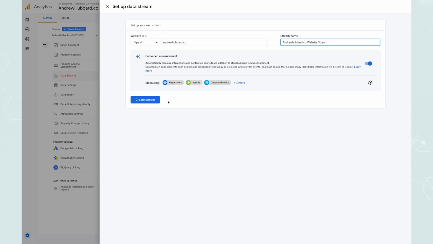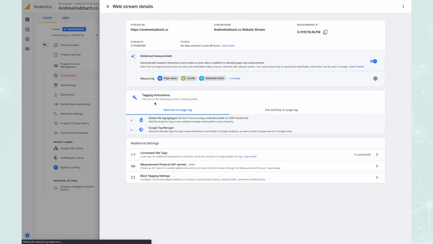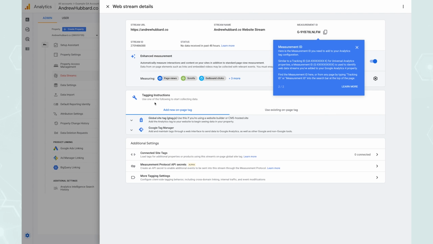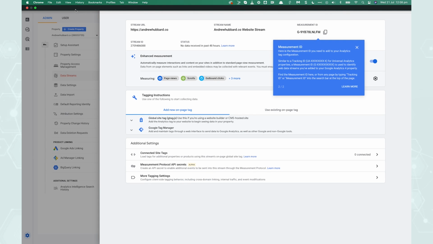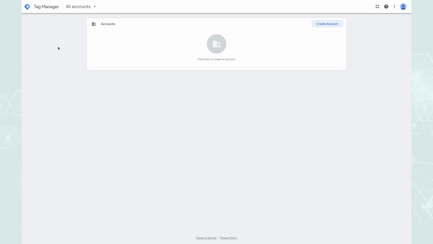Enhance measurement on and click Create Stream. Once you've done that, the next step is to install the Google Analytics tracking code on your website. To do that, we go to datastudio.google.com, and again, if you're not signed in already, it's going to ask you to sign in with your Google account. Once you sign in, you should see a screen like this, and we're going to click Create Account.